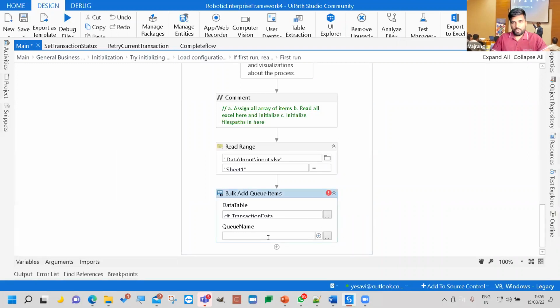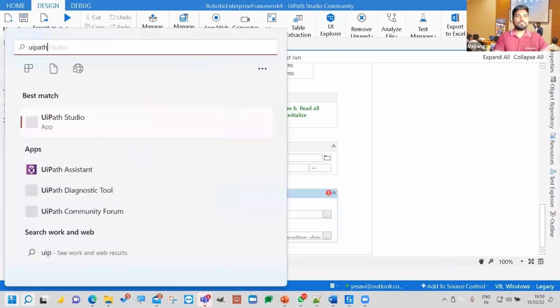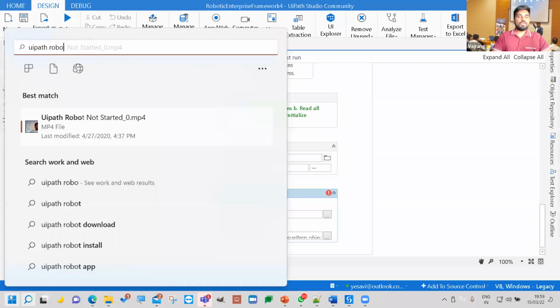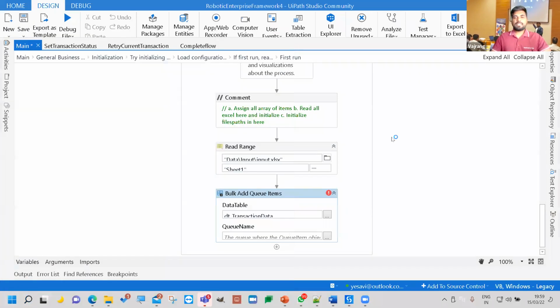Now we need to add a queue name where we need to add the details. So let's go into my UiPath Robot or Assistant, and I will directly connect with my Orchestrator. Right now I'm working with Orchestrator, so I'll make things faster. If I want to customize, and I don't want to use Orchestrator, then what are my steps? Even that we'll see.